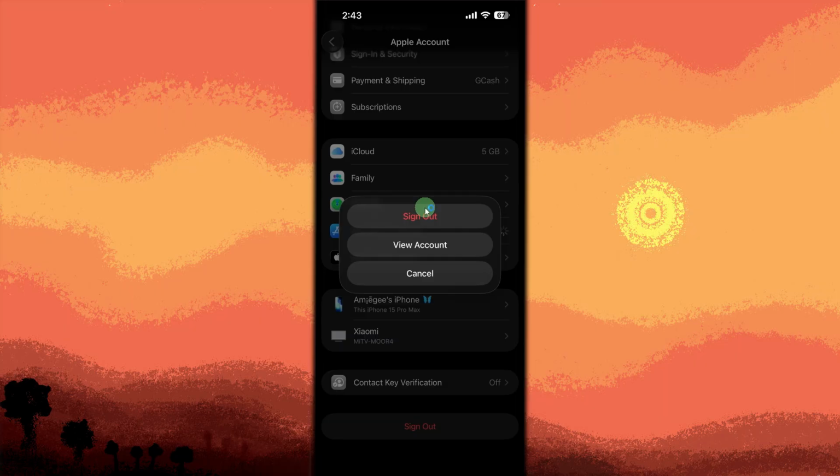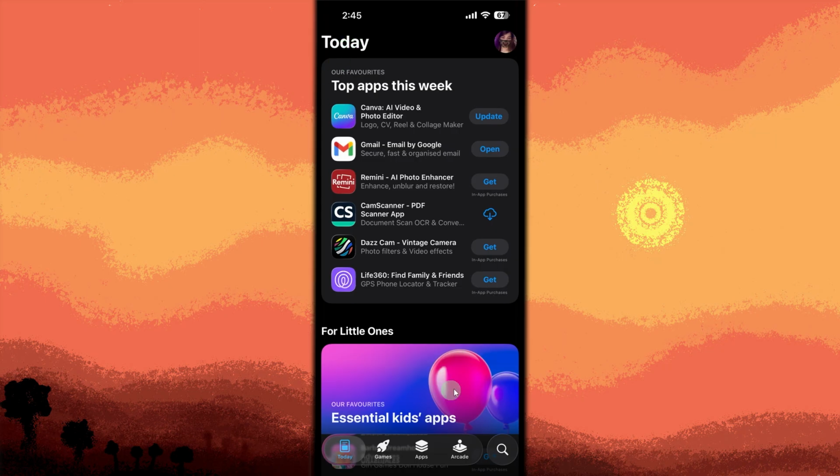Clear App Store cache. Open App Store, tap any bottom tab 10 times quickly. App Store refreshes. Check payment method.